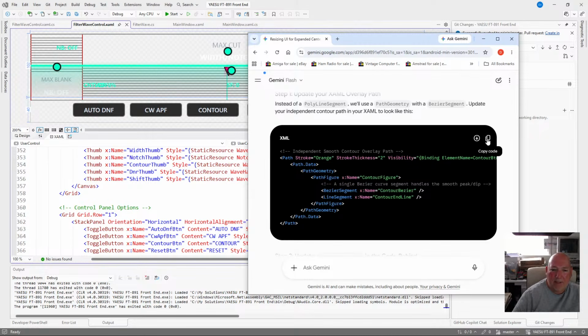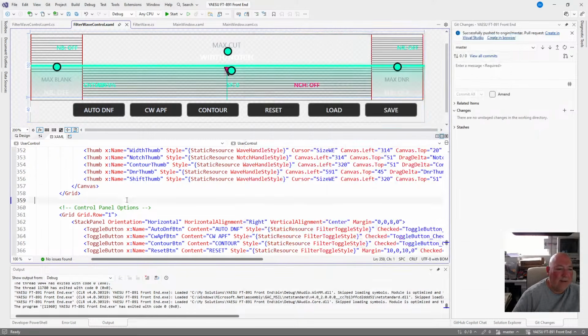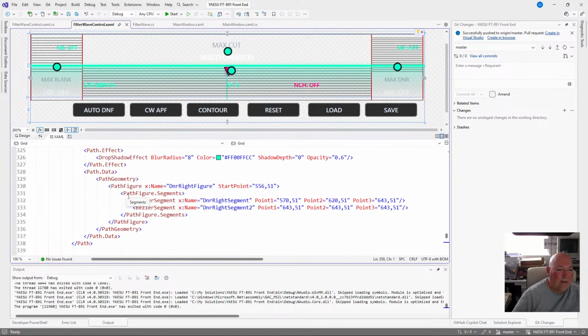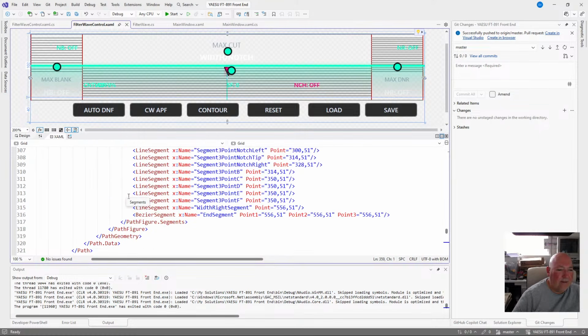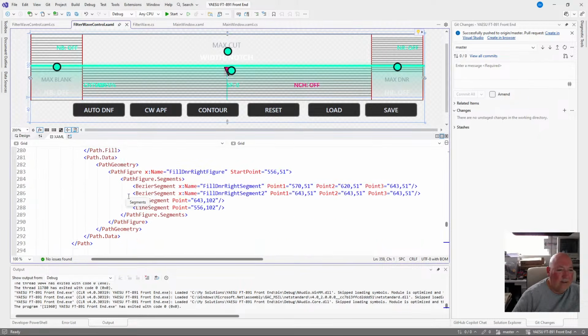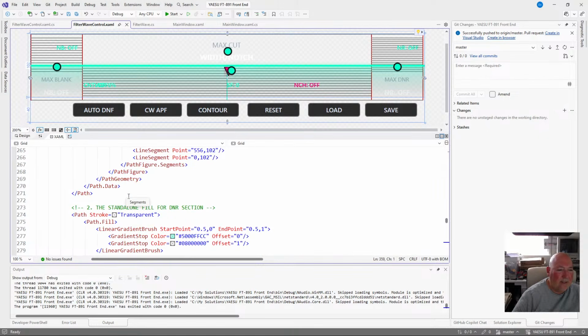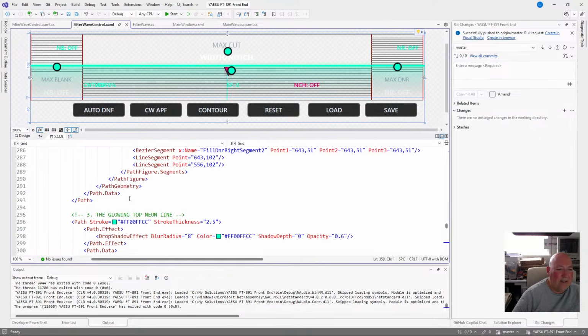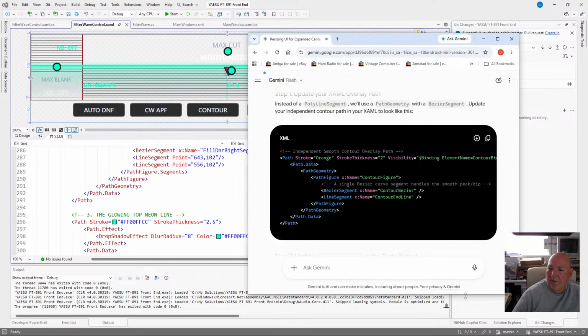Right, let's put that in the path. Right, so we've got a path there, DNR, yeah. So there's the glowing, the outline, what we got there, there's the top bit. Oh, no. Standalone fill for DNR section. Right, I'm going to ask it for the full code. Sorry. Full updated code, please.